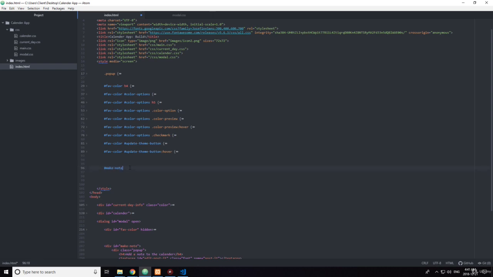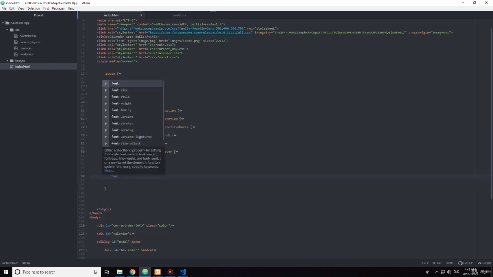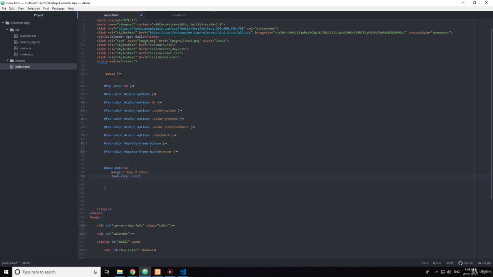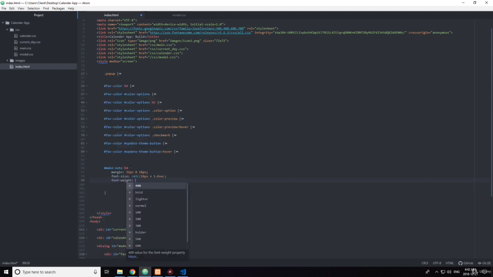Let's copy this. Make note. So h4. What's that? Make note. Margin 32 pixels 0 18 pixels. Font size calc 16 pixels plus 1.6 view width. Whoa. Font weight 300.